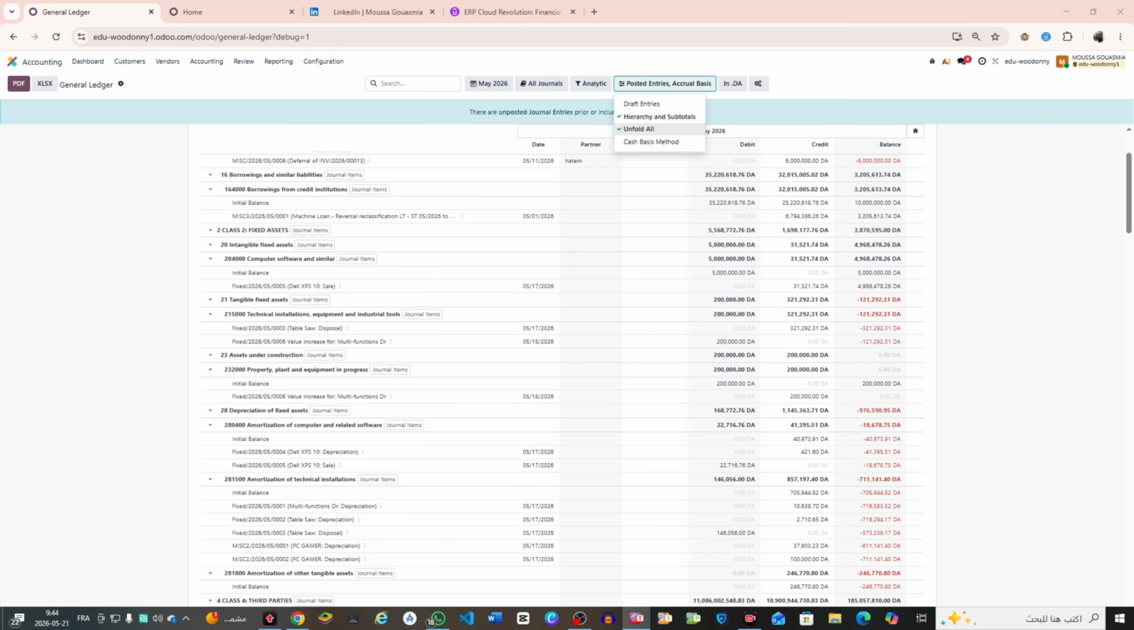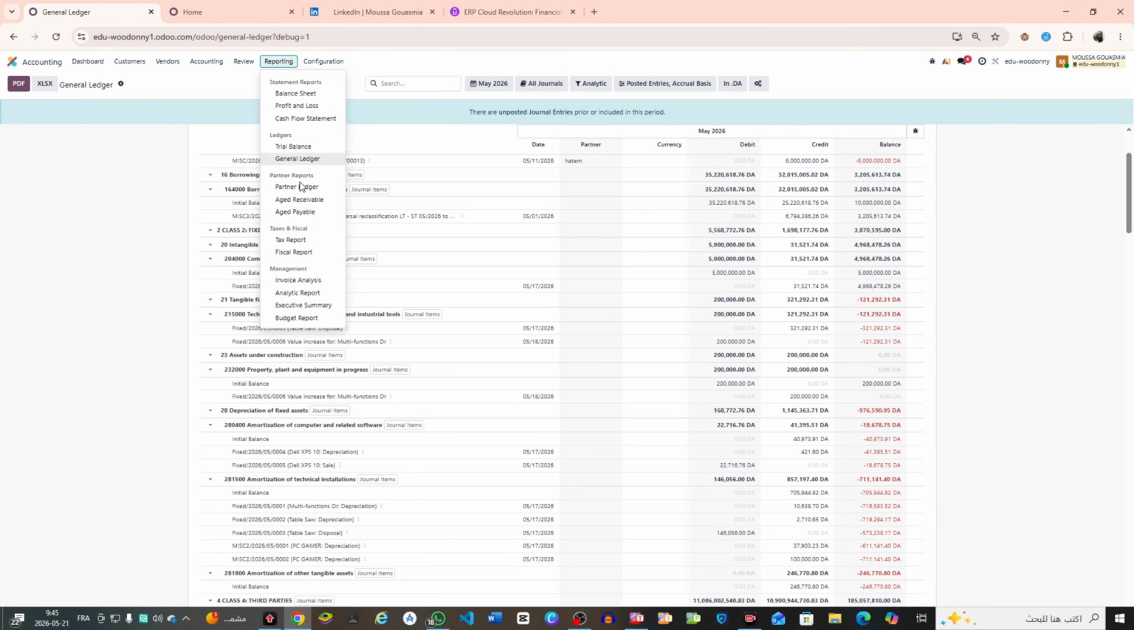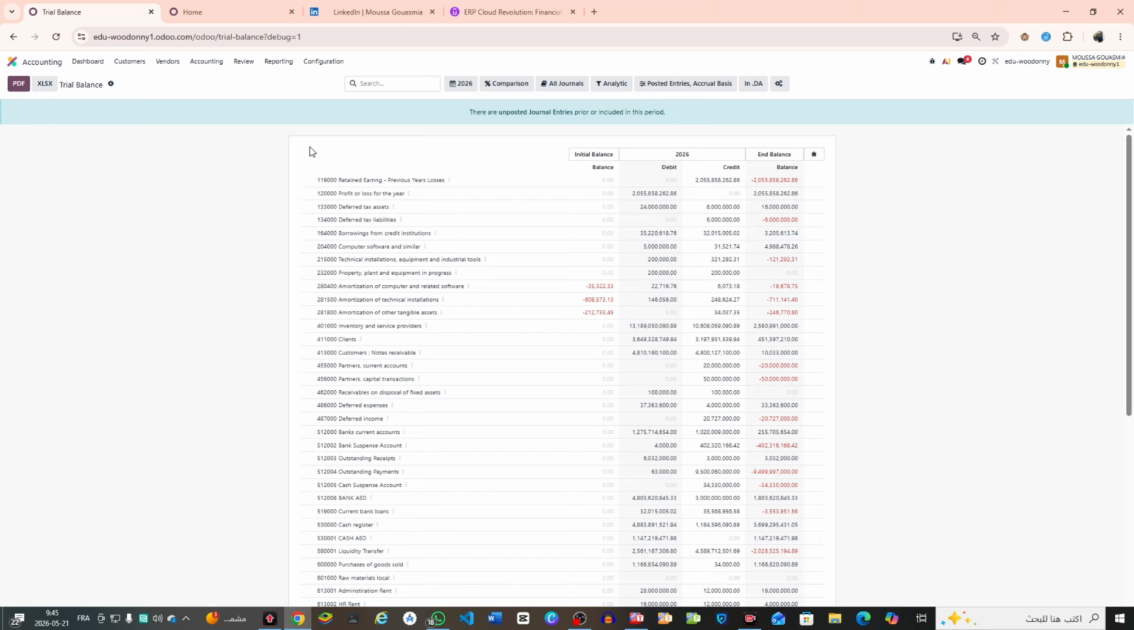And guys, finally, the general ledger, after we get the balance from it, it goes to the trial balance report. And guys, the trial balance is the report where we can find the details. Open it, reporting, trial balance. And if you want more details, we will find them in the general ledger.